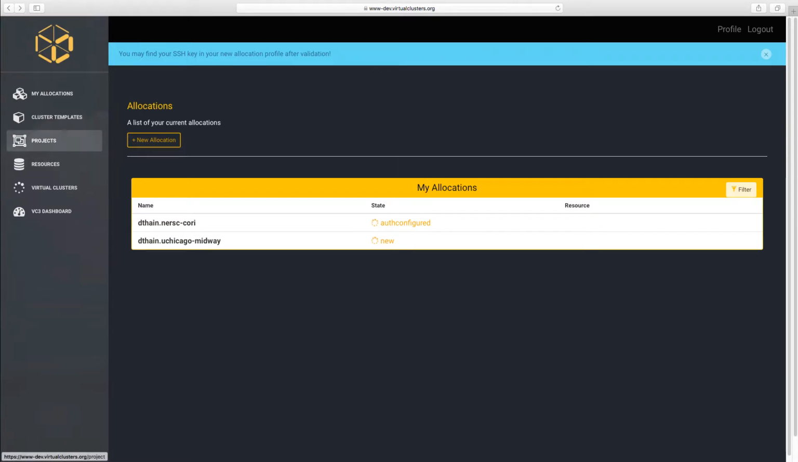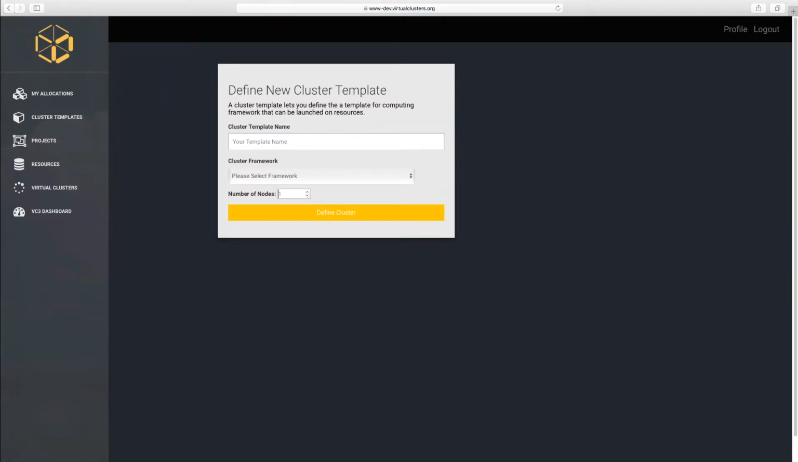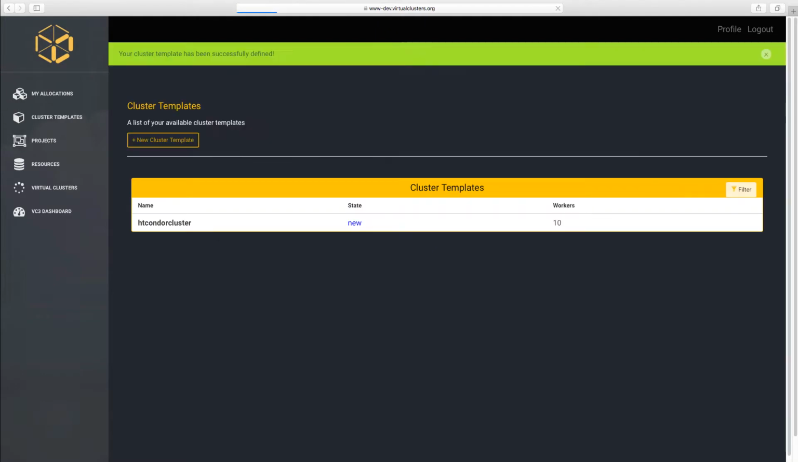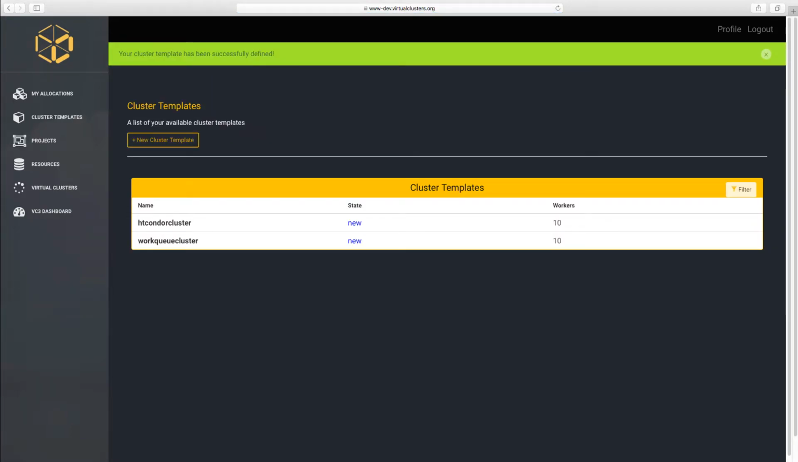Now once we've connected up allocations, we're going to define some templates for clusters that we would like to create. And we're going to support several middlewares. At the moment we support HTCondor and Work Queue. So I'm going to create a template for an HTCondor cluster. So I pick HTCondor here, and we'll keep the demo simple with 10 nodes. I'm also going to define a cluster template for the Work Queue middleware, which is going to allow us to run highly concurrent applications and workflows. So there are my cluster templates.